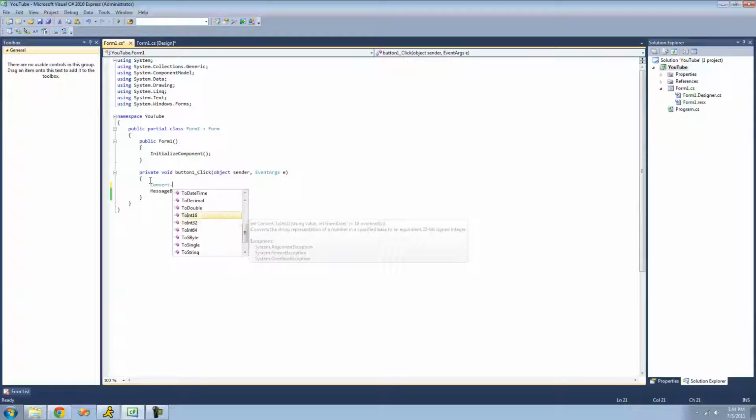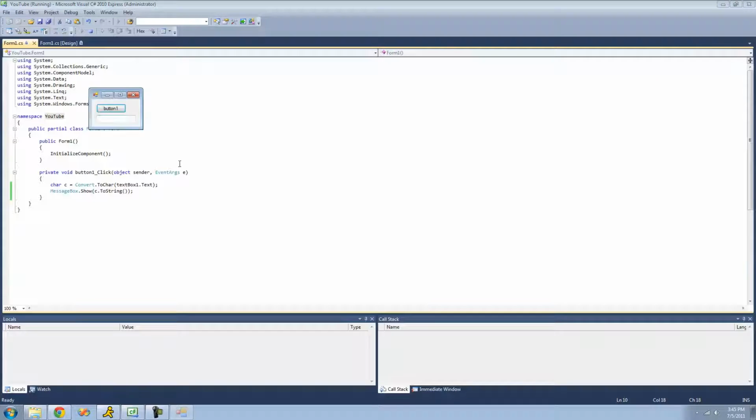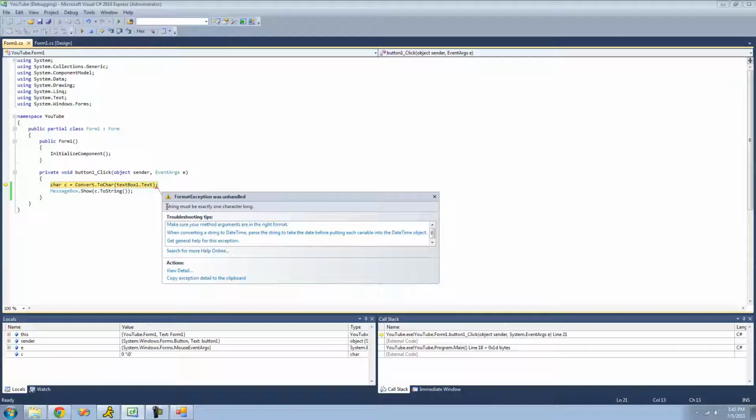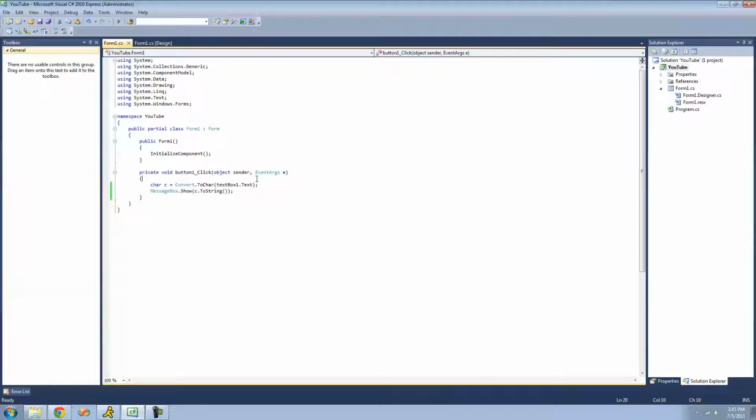There are many different methods inside of this convert class. You can convert pretty much anything into anything, like convert to character. If we wanted to take whatever character is in textbox1.text, we just want to display this character in a message box. We can do that. Type in F right here. Yep. If we try to type in a string, we're probably going to get an error. Yep, string must be exactly 1 character long, and it wasn't. It was, I don't know, like 5 or 6.